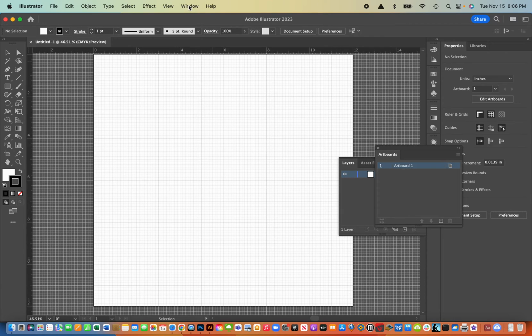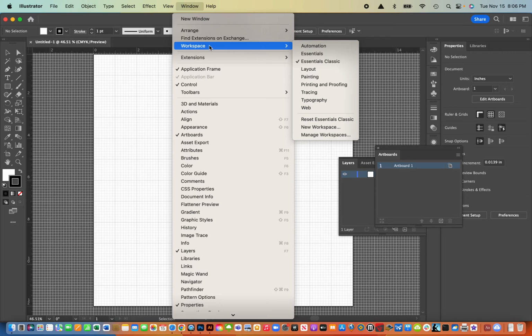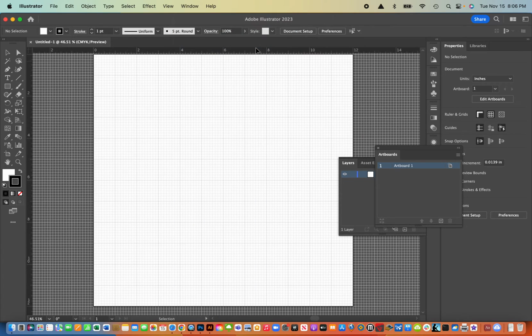Now, if you haven't done this, you want to go up to Window and Workspace and make sure that Essentials Classic is turned on. If you do that, that gives you information like the stroke and some other information in this top menu.